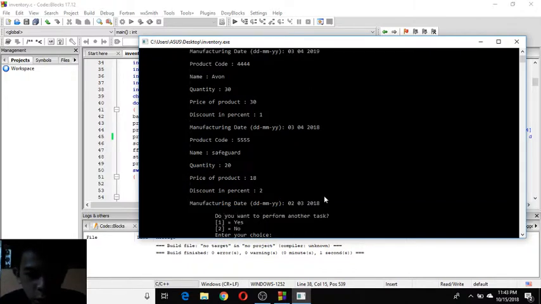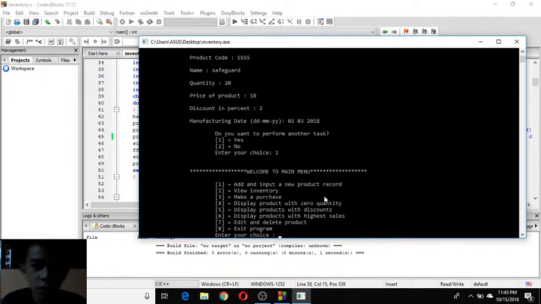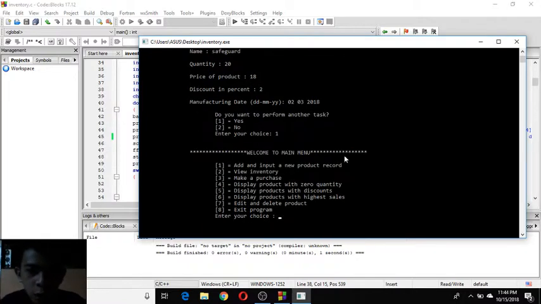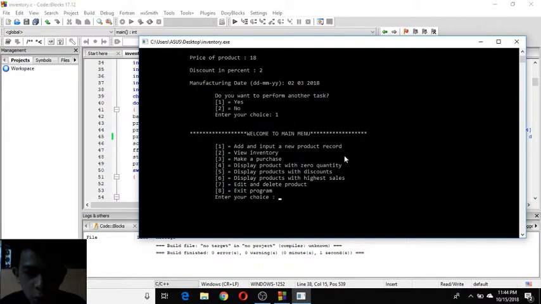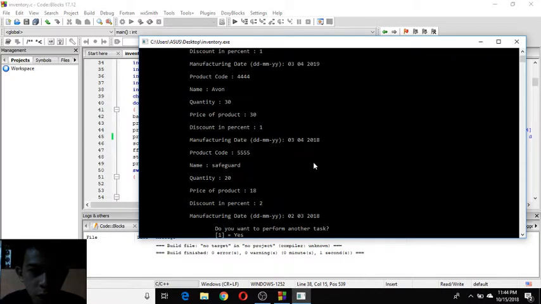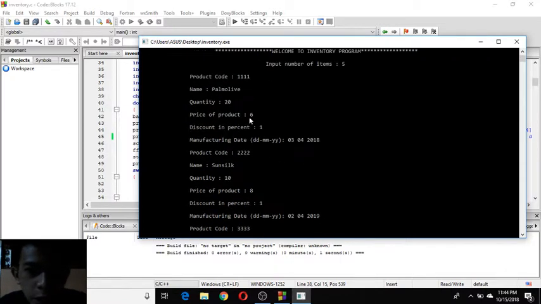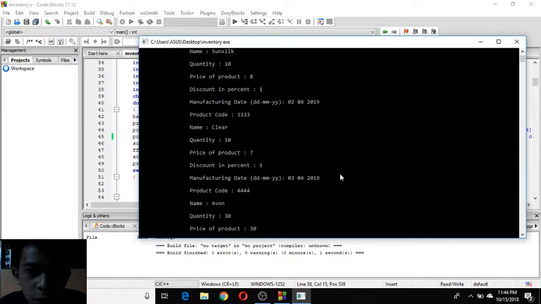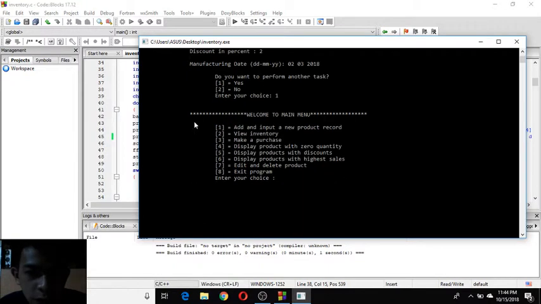Okay, do you want to perform another task? Yes. So here we are back to our main menu. We successfully input our 5 products. So let's go back to our code.